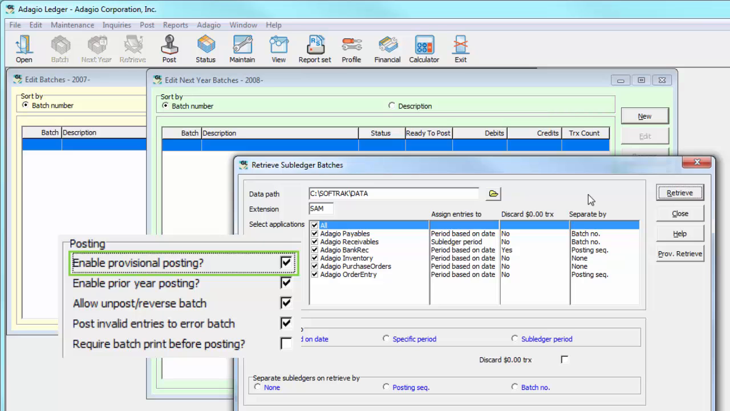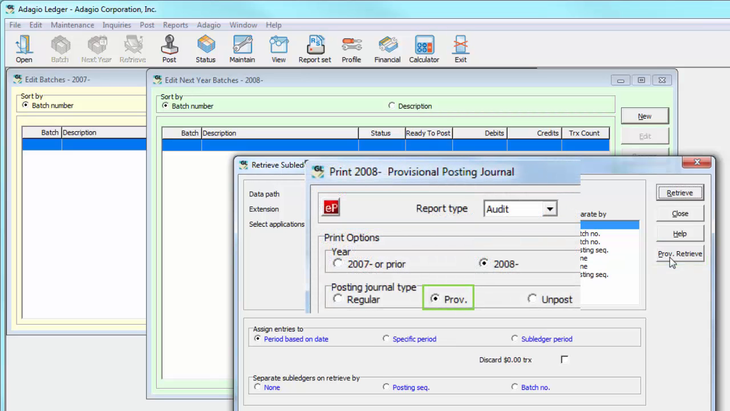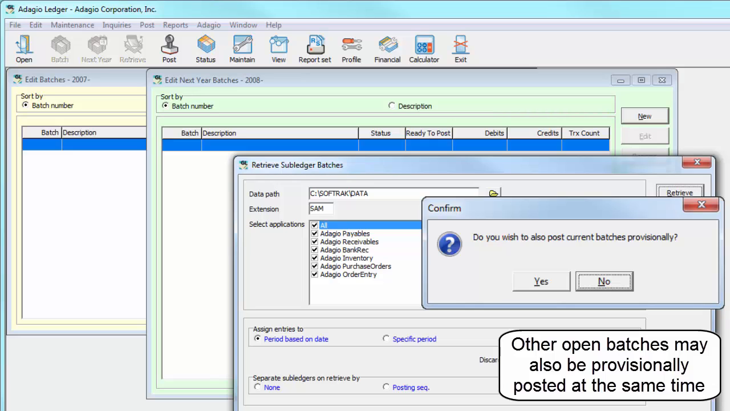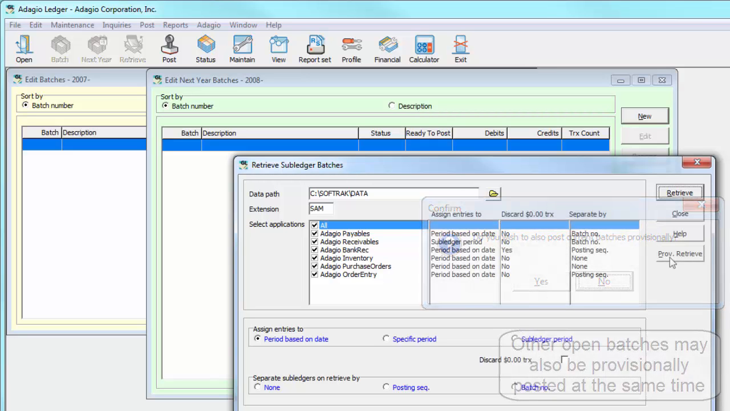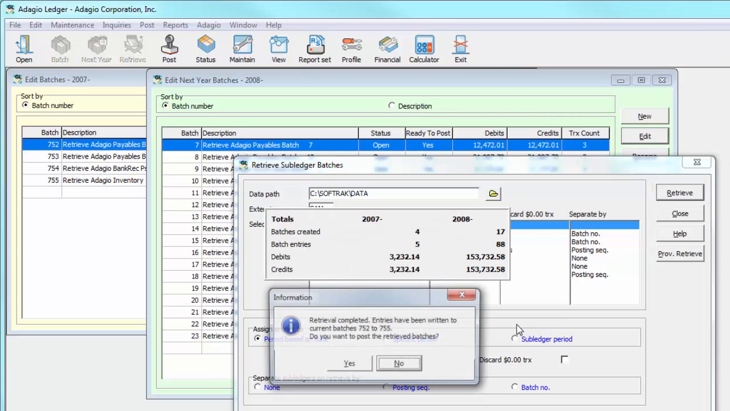If provisional posting is enabled in the company profile, then a provisional retrieve button is available to generate a pre-posting journal without actually retrieving the data and creating a batch. Otherwise, click the Retrieve button to start the process.